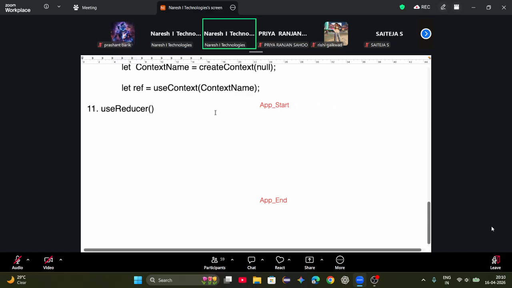Especially web applications, they never stop. 24 hours, 365 days, they will be working, until or unless some issues are there in the server and they stop the app. And at that time, you can't respond. You can't get a response from it.